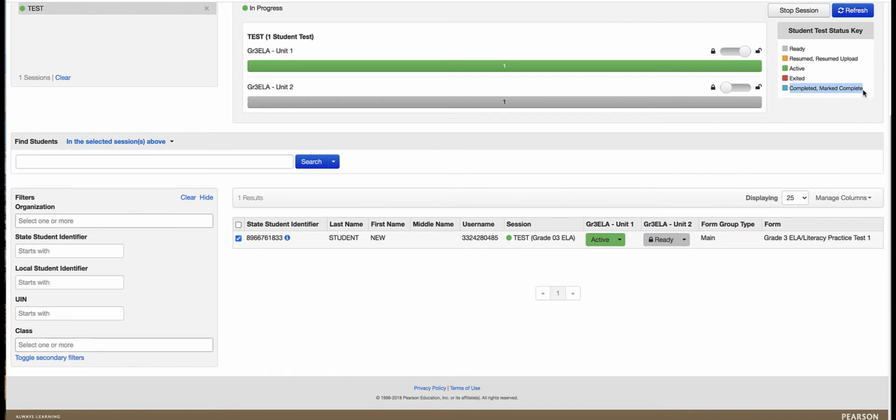Blue is good if they have finished and submitted their test. Exited, bad. Resumed means that they exited and you resumed them, but they have not actually clicked and gone back into the test and started working. So orange also means not so good. It means go over to that student and check on them and see why they haven't yet gotten back to active and working on that test.